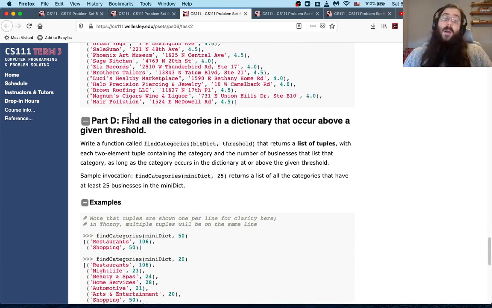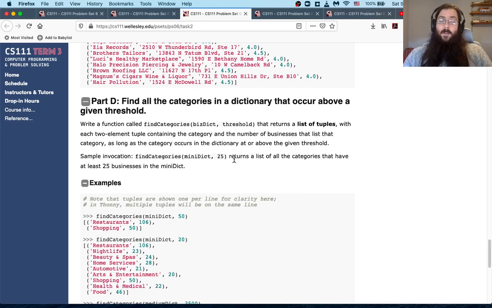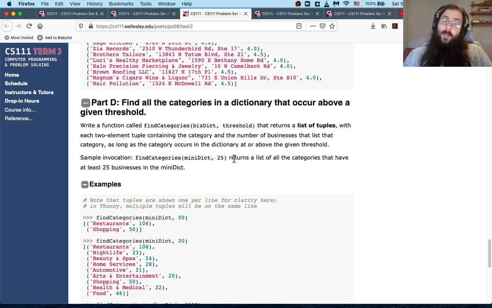Okay, part D is to find all categories in a dictionary that occur above a given threshold. So, if a category is just listed by 1 or 2 businesses, maybe we don't care about that. But if there's 1,000 businesses with that category, that's probably a significant category. This function is going to be called find categories, and it has 2 parameters, the data to work with and the threshold as an integer, which is how many occurrences of that category are going to be required to count in terms of the list we're going to return.